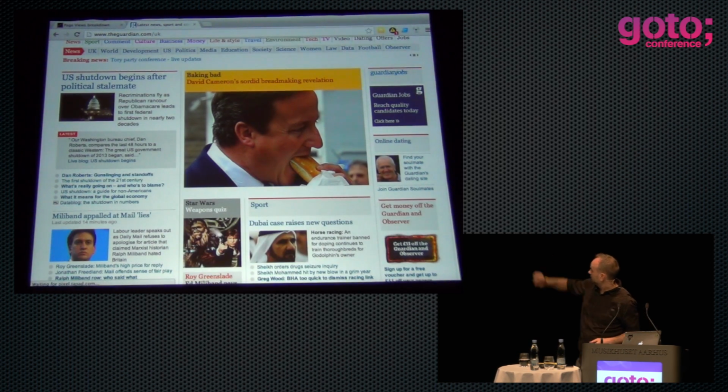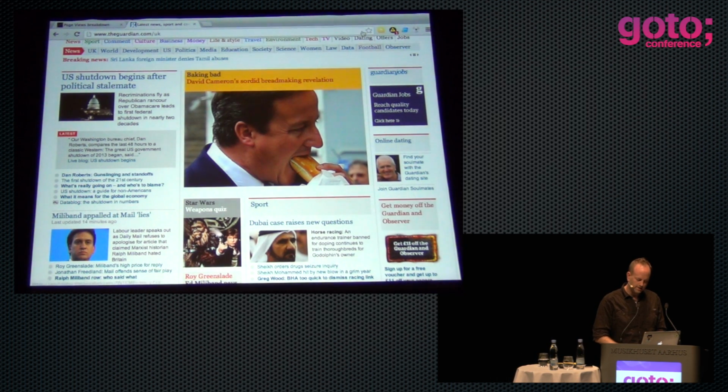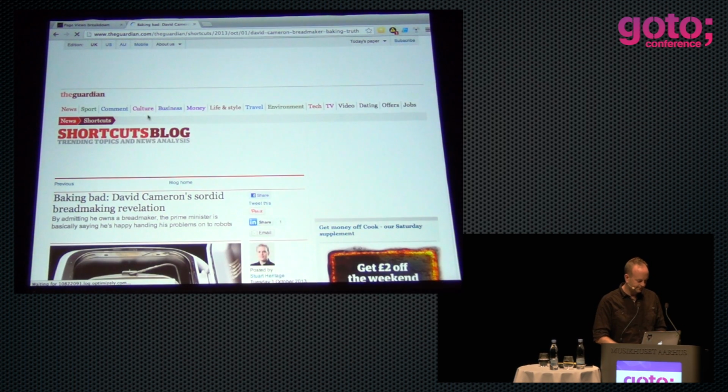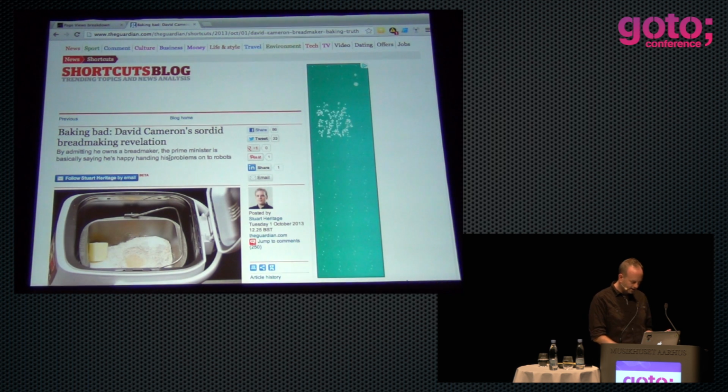Yeah, it was okay. It's second one down at the front. Let's have a look at this one. So if we go and look at this really interesting David Cameron story around bread making. Great. It must be a slow news day today, I think.